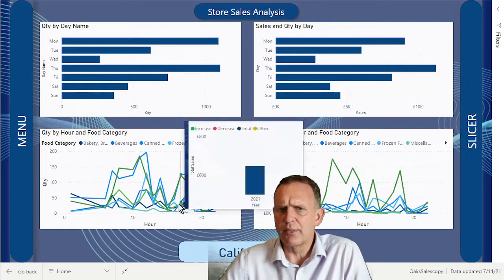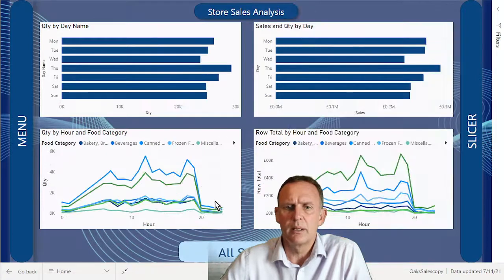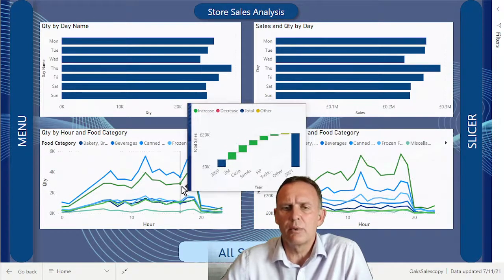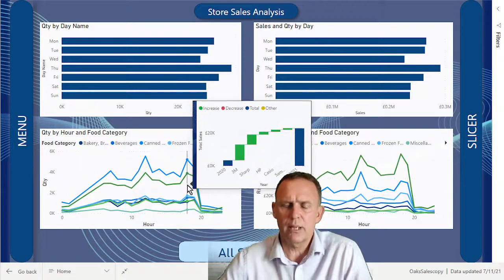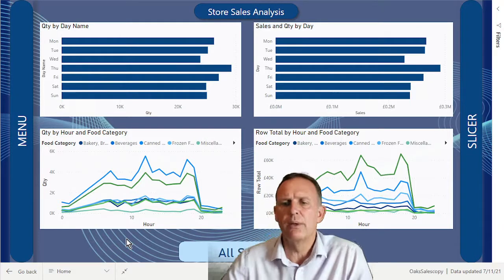I've also got a few other things here like waterfall charts as part of my tooltip. So that's quite handy. We're not going to talk about how to make them for now, but they are very useful. If you do have any questions on that, just pop a comment down below and I'll make another video showing you how to create them.